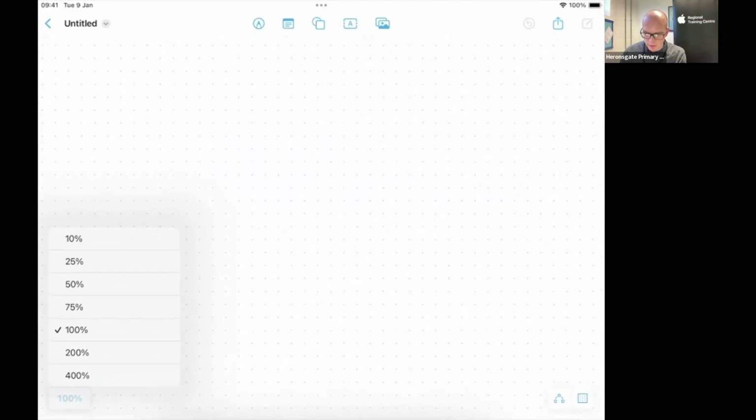If I tap on the button here, I can choose that as well. So that just gives you an idea of scale. I can tap the bottom right here and turn on and off the dots. Very exciting and important. Okay, pen tool.